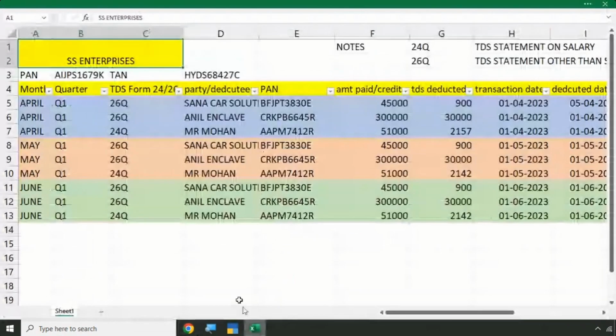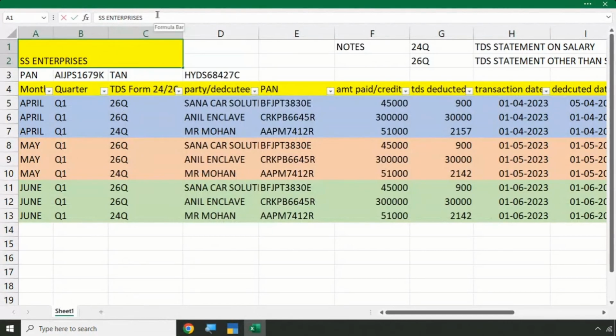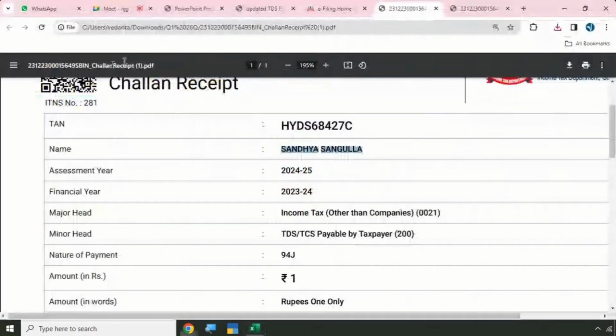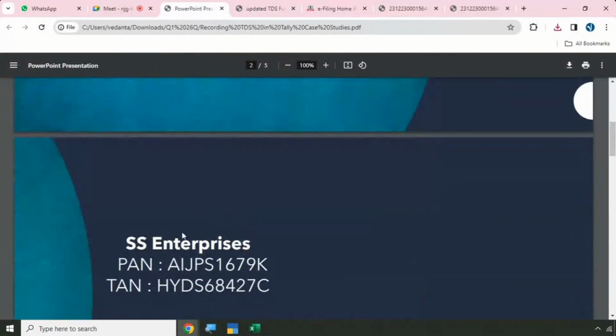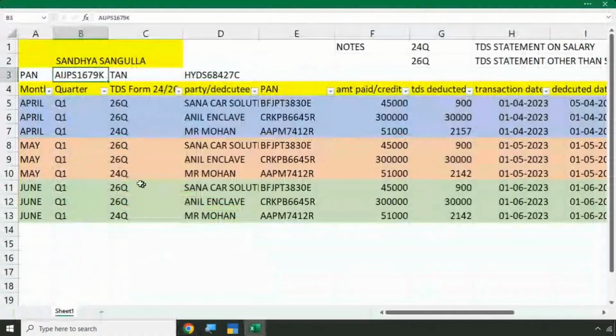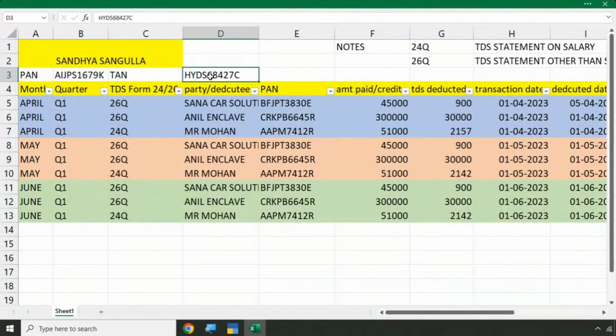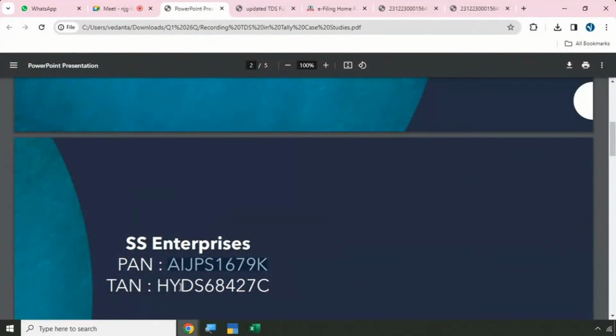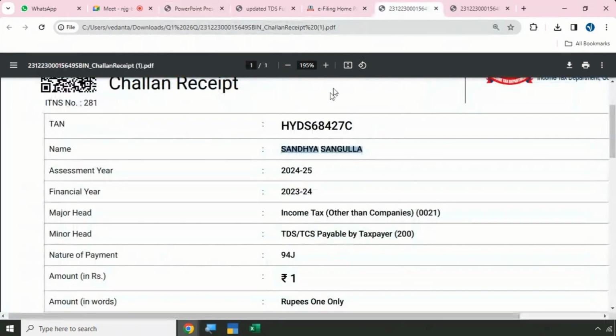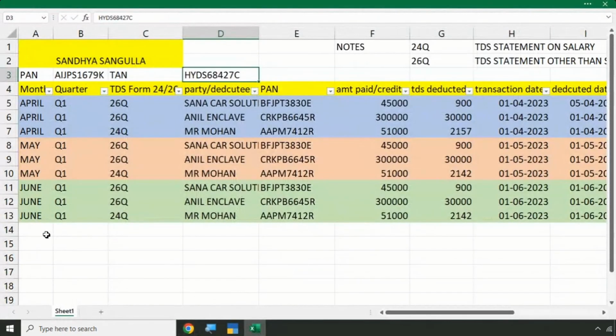Okay. So in my Excel, I am going to remove SS Enterprises and replace it by Sandhya Sangulla. And here is our company PAN card as per our company. Can you see AIJPS? That is our PAN card. And can you see our TAN card, HYD68427C? Can you see it even on the challan? HYDS68427C? Okay, so now I am maintaining this challan information.